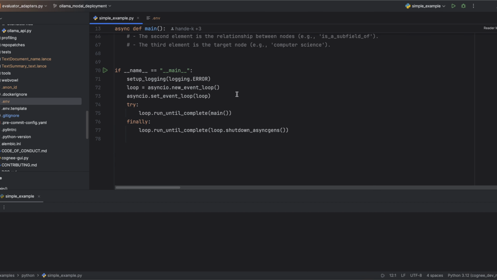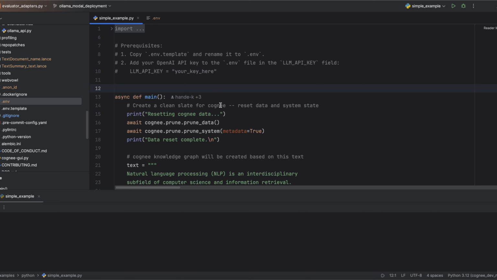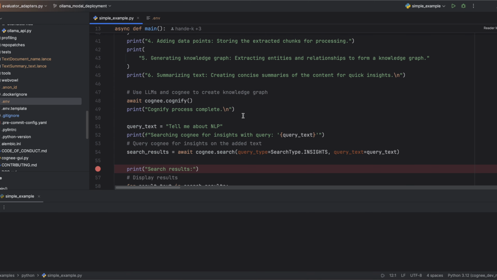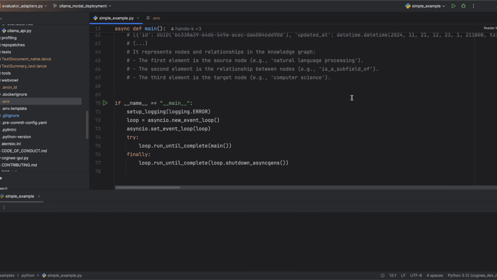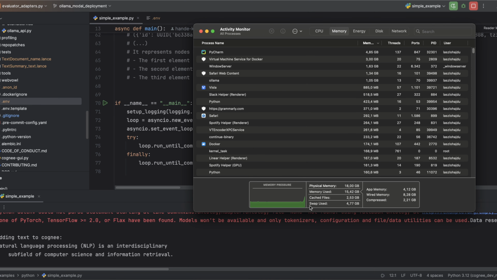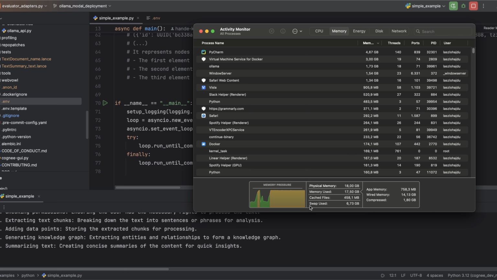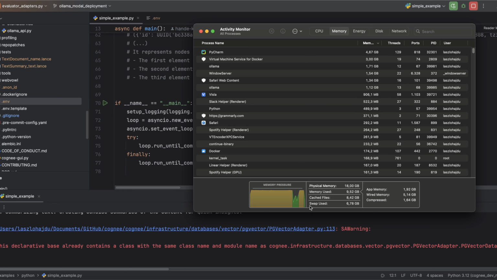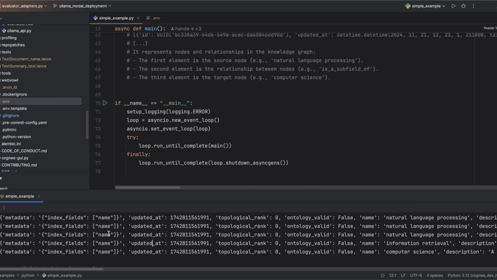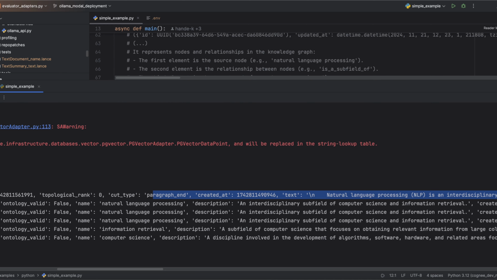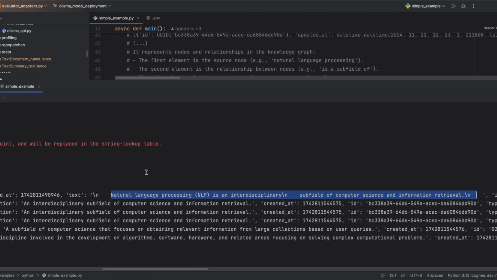And finally, step 5 is to run the simple example and test Cognee with your own hosted LLM service. You can find the simple example in the main Cognee repository under the examples Python directory. When running the example, you can monitor the memory usage so that you know that the model is running locally. Obviously, as you can see, I'm killing my computer right now. I'm using almost all the memory I have. Once Cognee finished the simple example, we should get the results.